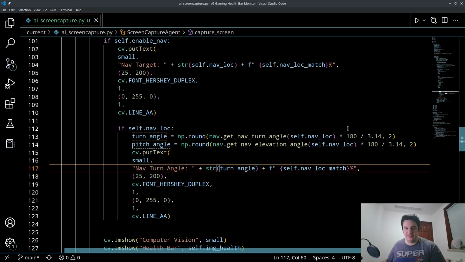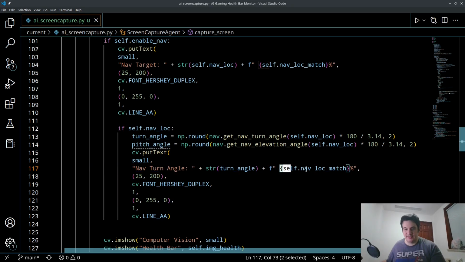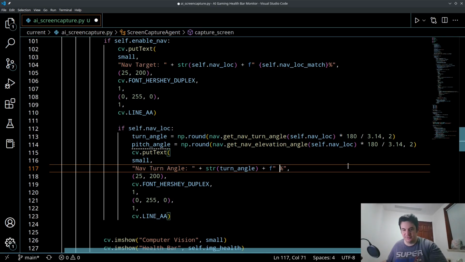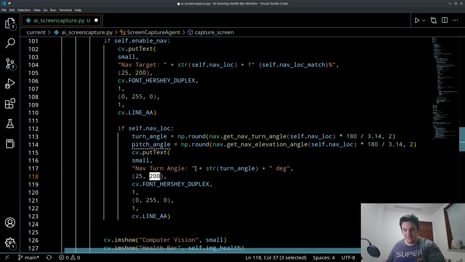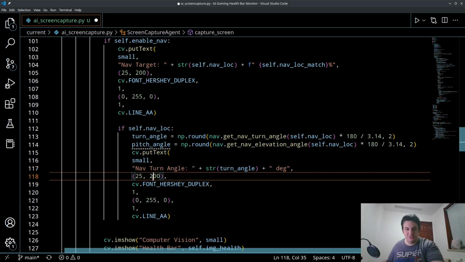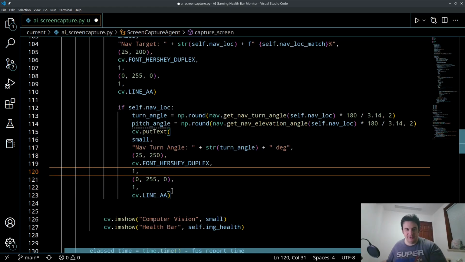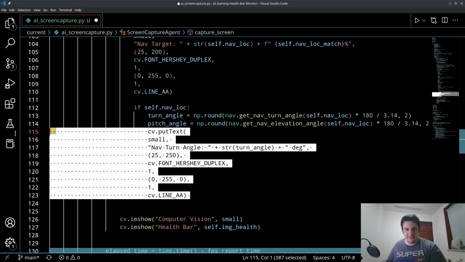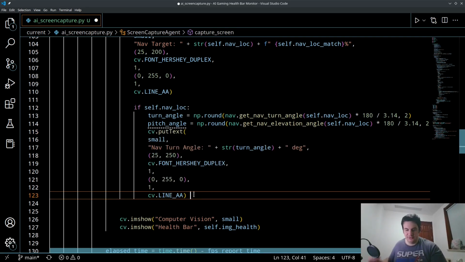So now we have this angle in degrees. We have our pitch angle in degrees, and we're going to say our turn angle is this, and instead of this, we'll just say degrees here. And let's shift this down by 50 pixels, so we'll set this at 250 pixels, and let's keep it green. And let's do the same thing for our pitch angle.